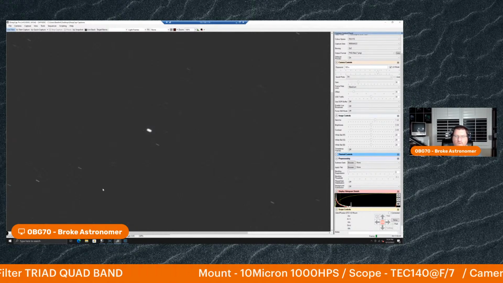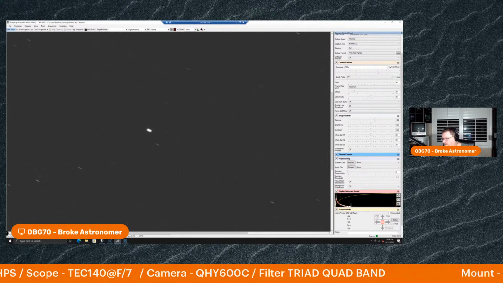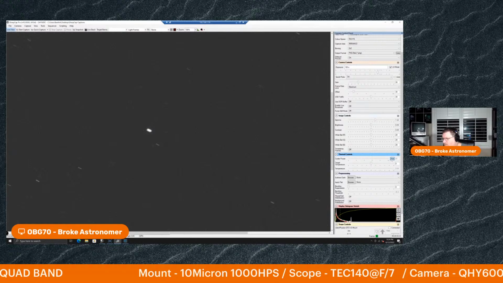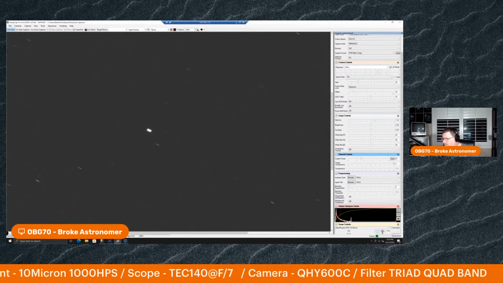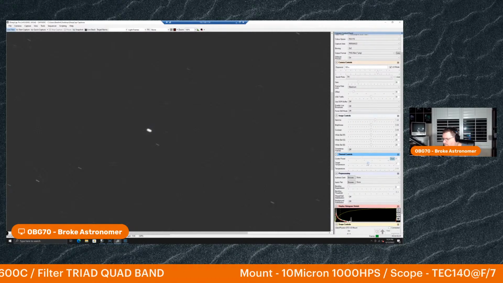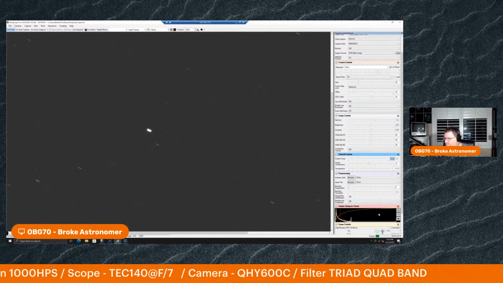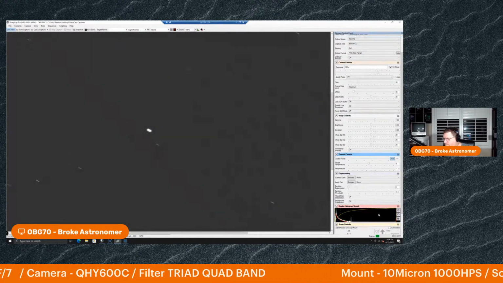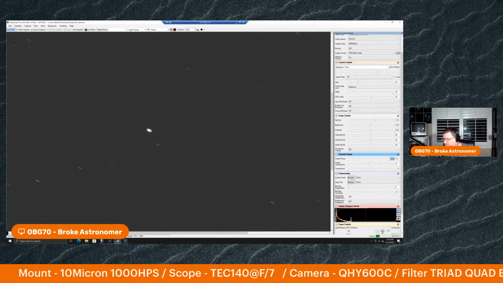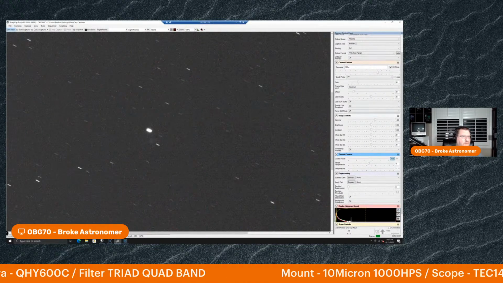And also, it looks like I need to turn the cooler on for the camera as well. So let's see if we have thermal controls. Cooler power auto. Okay. Let's go to -5. Auto stretch. Oh no, there it is. I think that's it right there. Let's go back to this again.